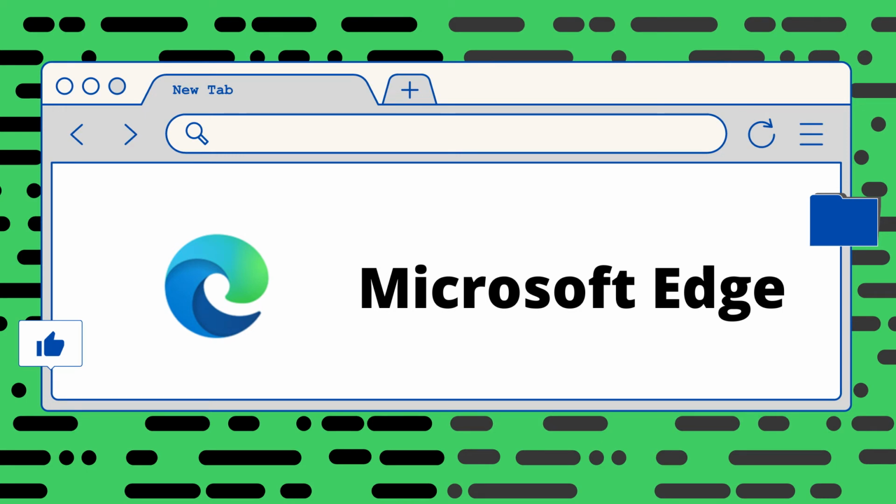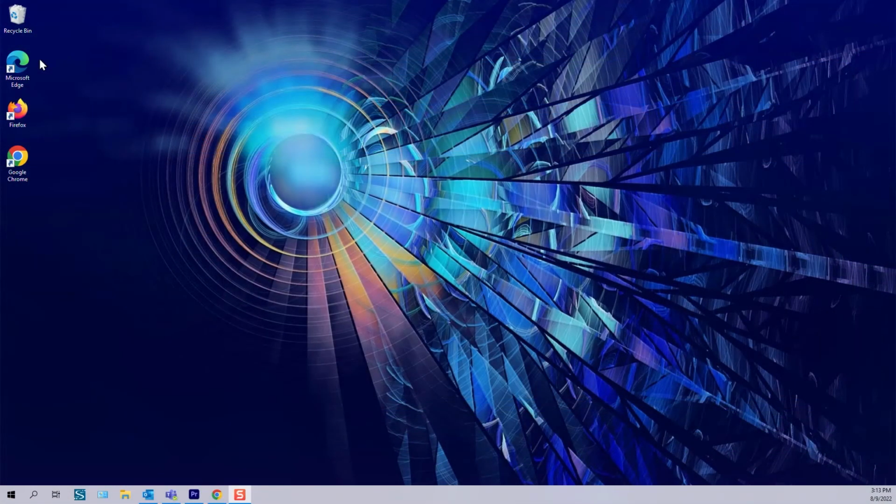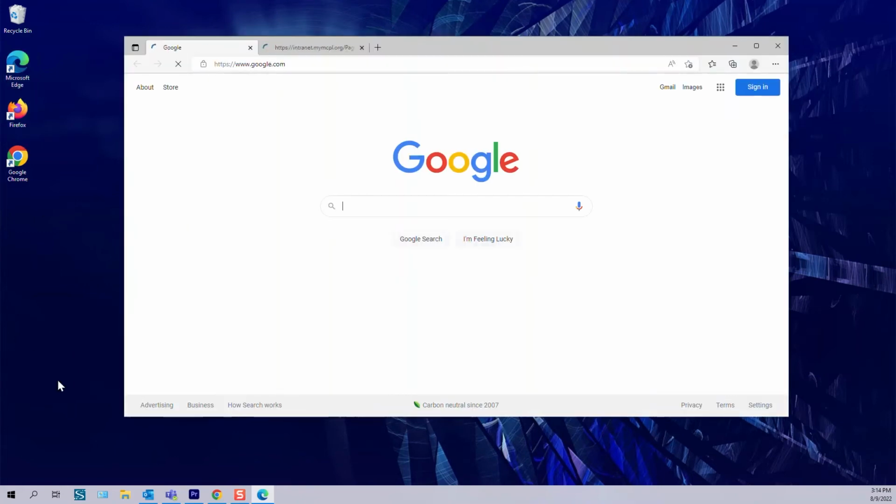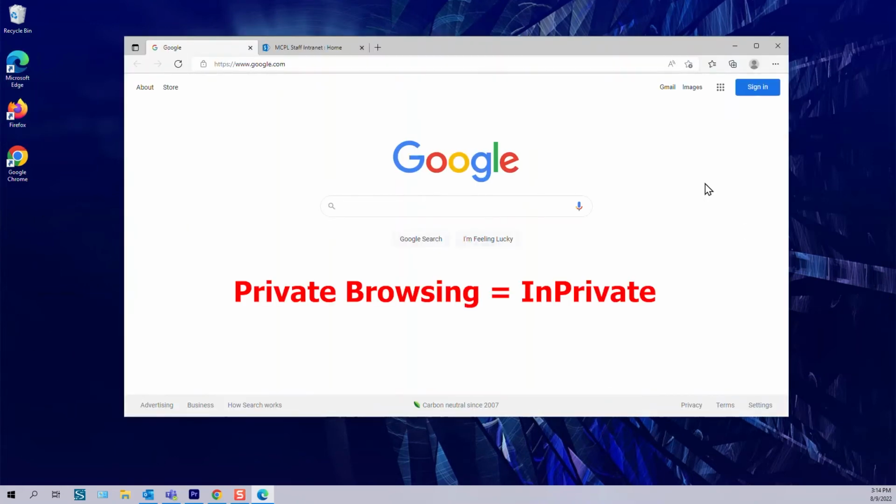The next browser we are going to look at is Microsoft Edge, and we're going to open it again from our desktop. The Microsoft Edge icon is an interpretation of the letter E for Edge. It is a round circular icon, and it is the one that is different shades of blue and green. And Microsoft Edge calls their private window InPrivate browsing.